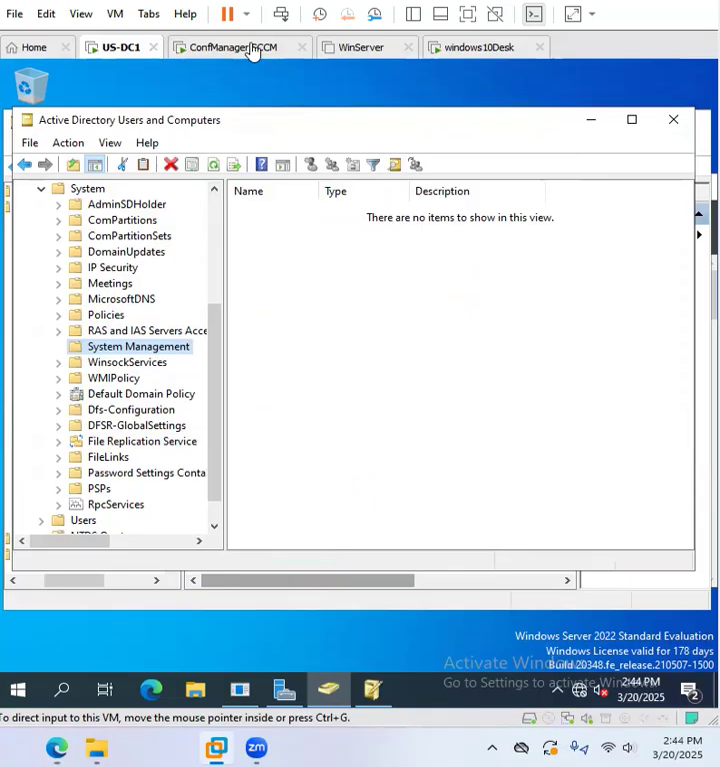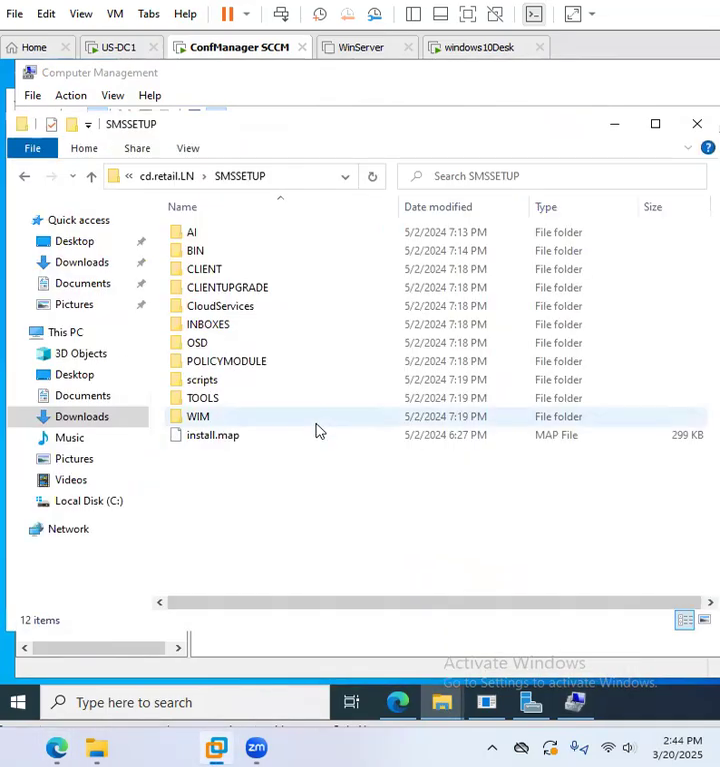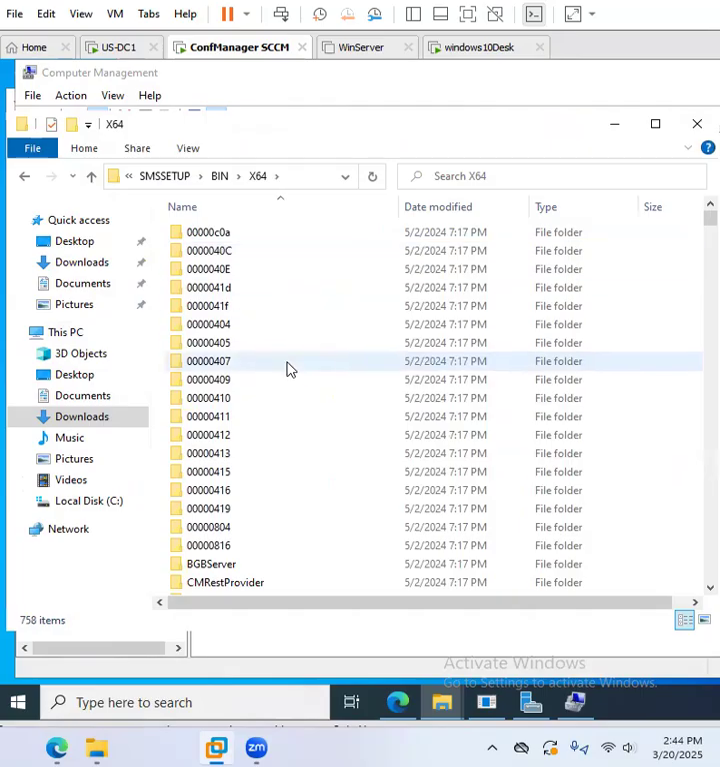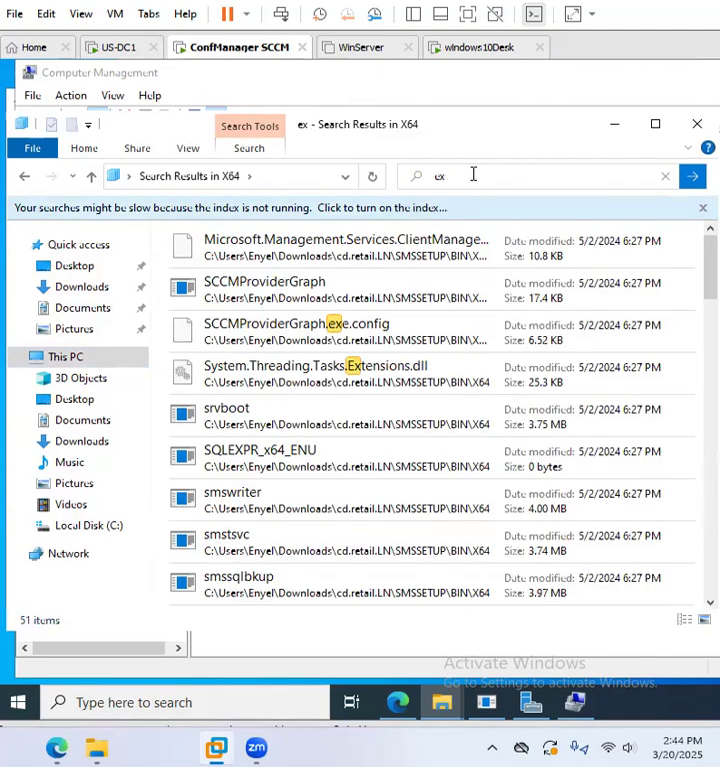And then we head back to Configuration Manager. Head into File. Then go into the bin 64 and search for X data. It's taking a second. Say X.